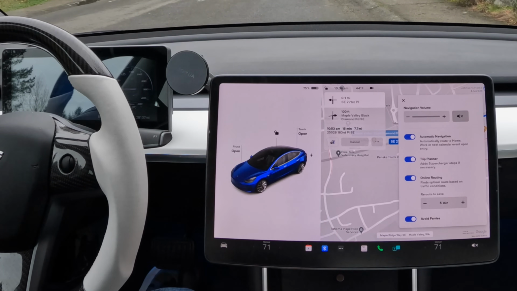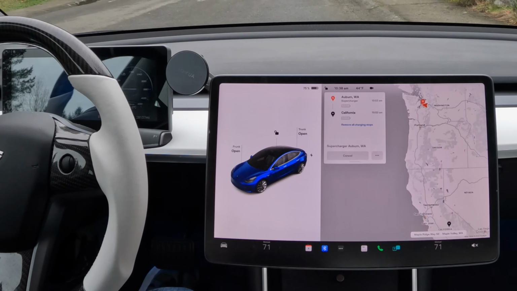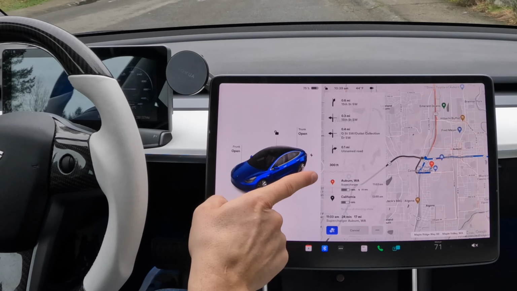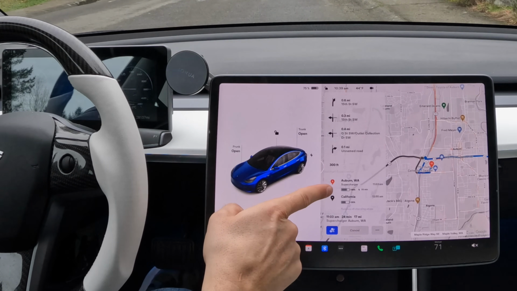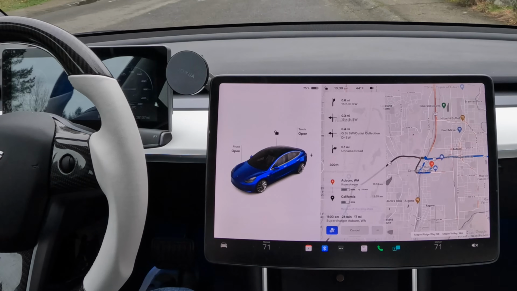Trip Planner will automatically add superchargers to your navigation if it's needed. So for example, if I wanted to go to California, there's going to be a few superchargers needed. As it shows here, my very first stop would be to come down here to Auburn to a supercharger. It says when I get there, I would have 69% of my battery left. It's going to be charging for 35 minutes to get it up to the right amount of charge.